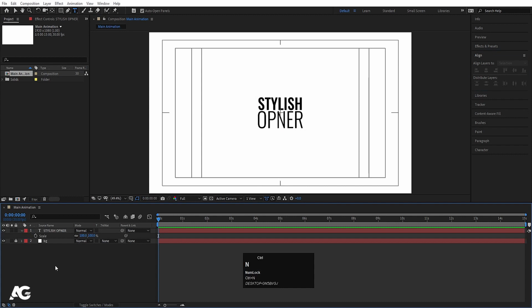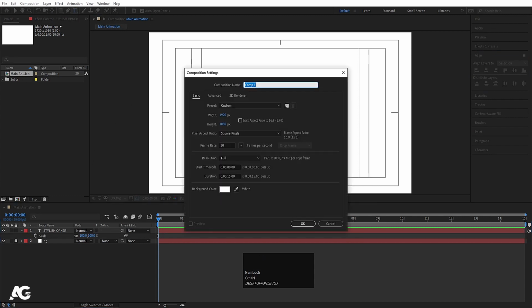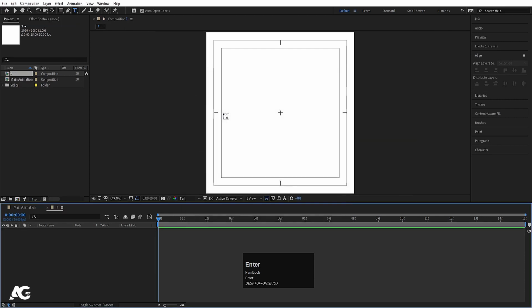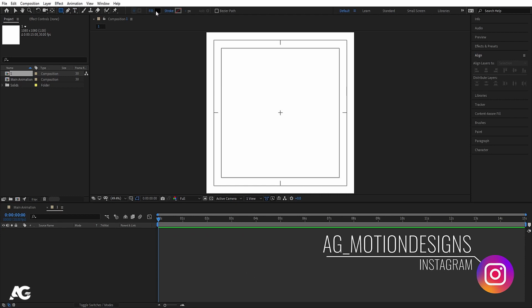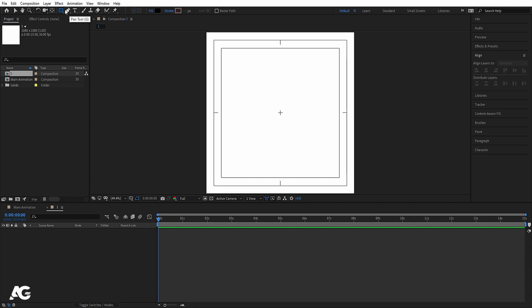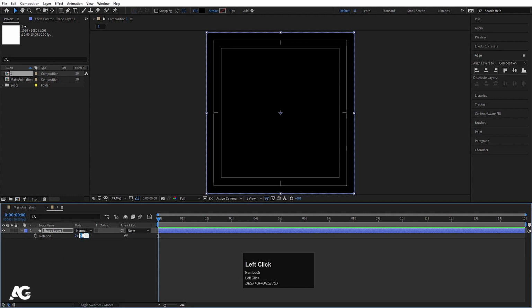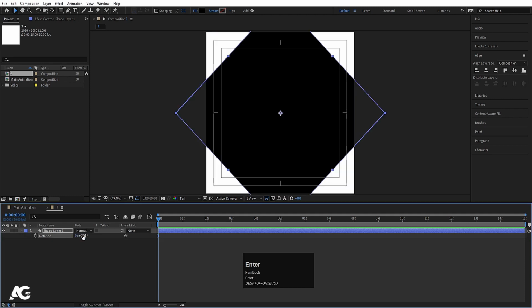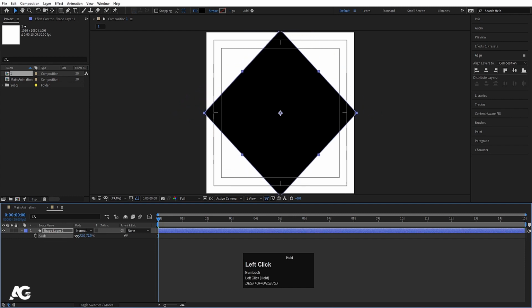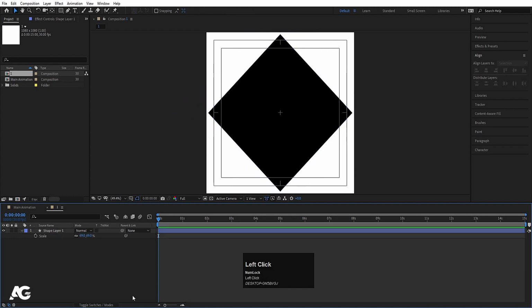Now hit Ctrl N to create a new composition. Let's call it 1, and for the width I am going to choose 1080 and hit OK. Then select our rectangle tool. Make sure that the fill color is whatever color you want. We don't need any stroke, so simply double click on the rectangle tool, and it will create a rectangle at the size of this composition. Now press R for rotation and let's rotate it 45 degrees. Press S for scaling and scale it somewhere around like this.